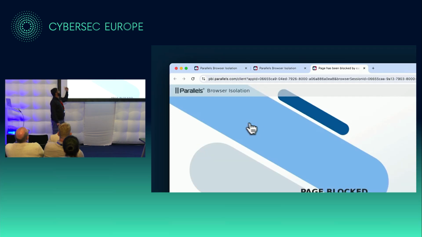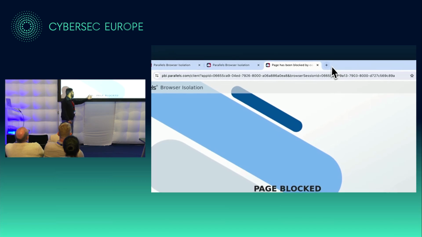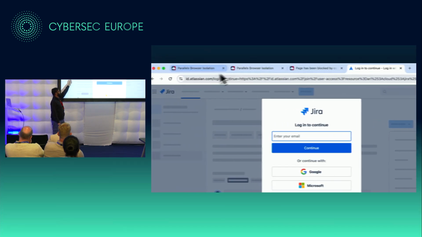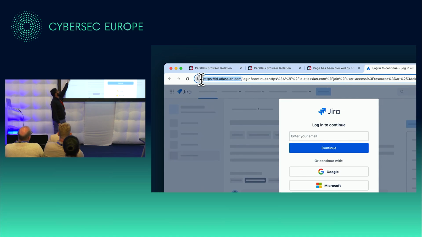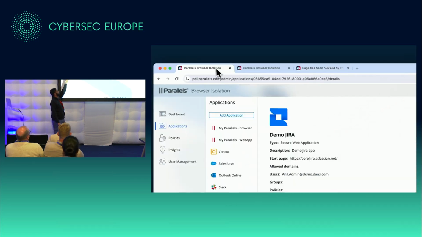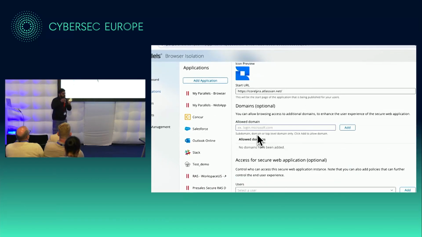Now when I try to enter, you see that the page is blocked. The reason is that when you enter Atlassian or this application, it's taking you to ID authentication, because the URL domain is different from what I'm trying to access. So that's why it's blocked by default.